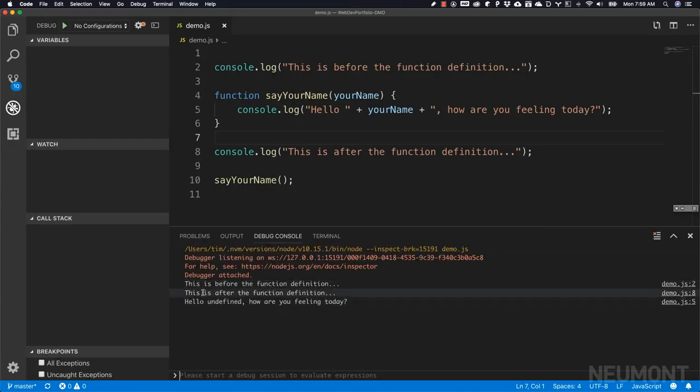This is before the definition, this is after the definition. Now, if you'll notice, we said that this function requires or should have a value passed in for your name. And down here, when it executes, we get undefined. That is because when we called the function, we did not provide the data that this function needs in order to operate correctly.